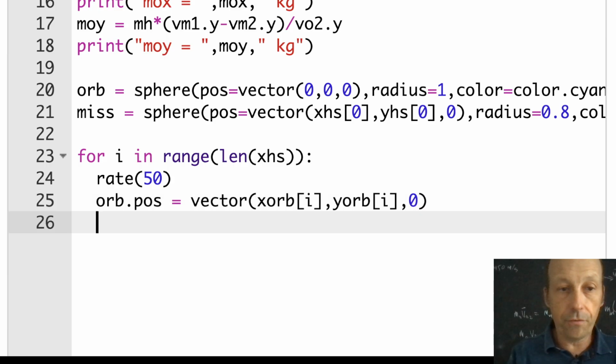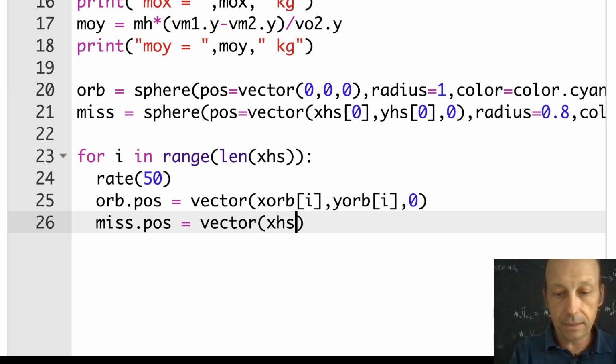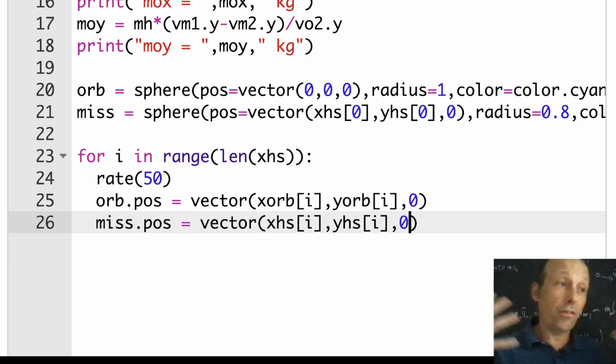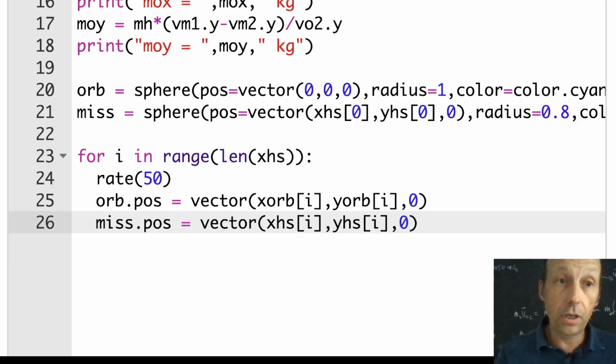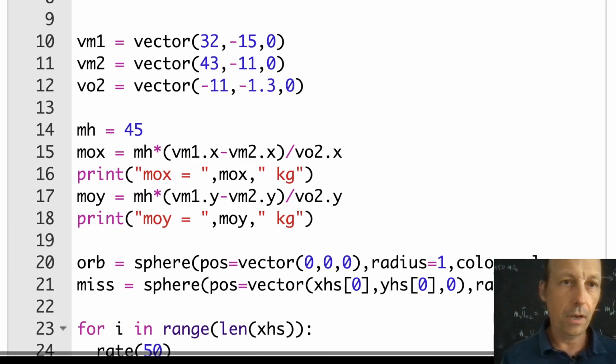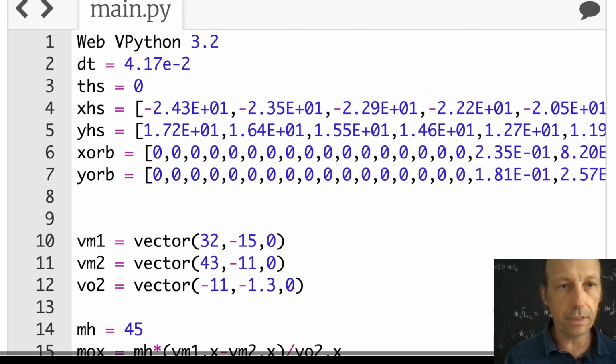Now I'm going to do the same thing for the missile. Miss.pos is vector xhs i, yhs i, 0. And I don't need to increment anything because it's already done that in the for loop. So this should animate the objects. It will give us some insight into how they move because it leaves a trajectory and all that stuff.